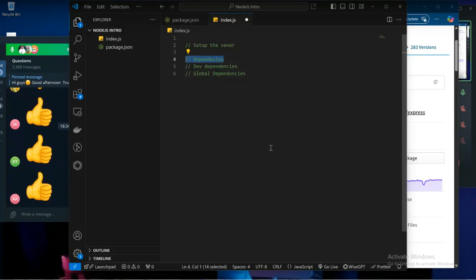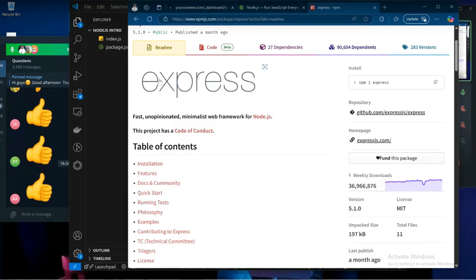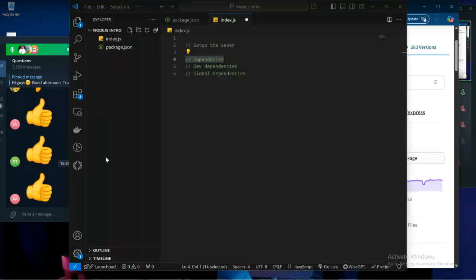Anything that this project depends on to run is called a dependency. Without it, this backend will not run. For example, this Express here is used to set up our server. So if we set up a server here, it means that our server is now running on Express. Without Express, the server will not run. So Express becomes a dependency. So that is what dependency means.